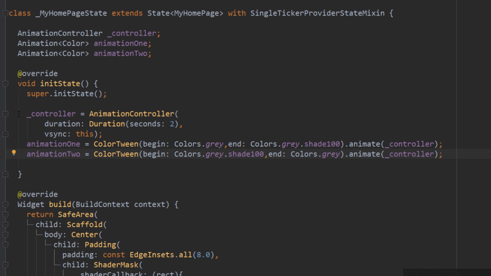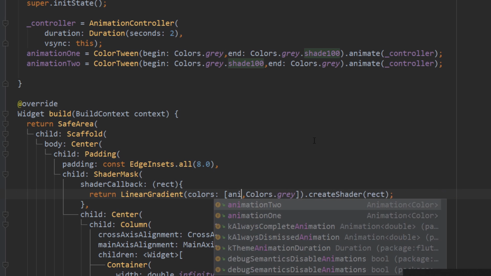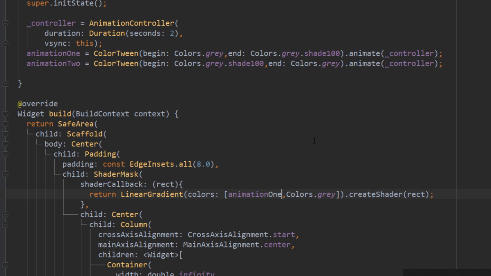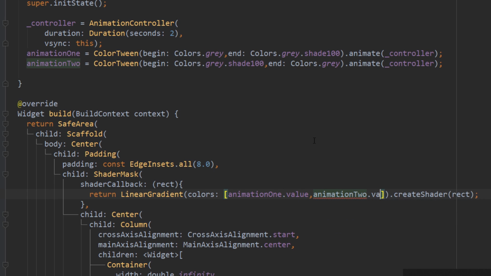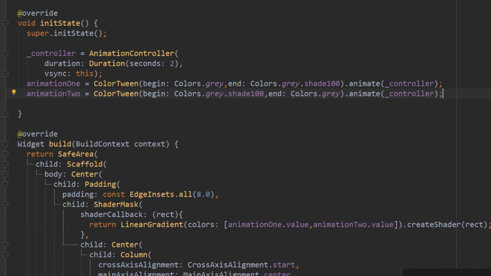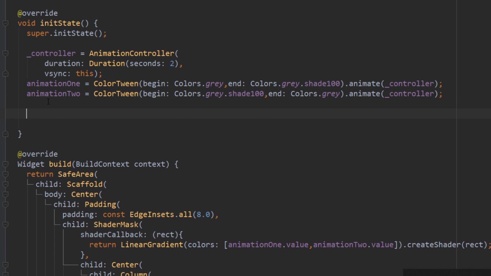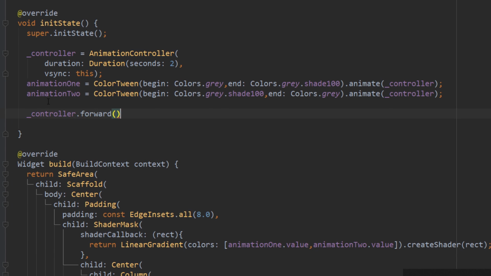So after initializing the controller, animation 1 and animation 2, what we need to do is change these colors to the animation objects. So we can add animation1.value, and for here, what we need to add is animation2.value. This is actually going to take the values from the animation that is constantly changing through this vsync. After this, we need to start the animation. That is done by using controller.forward.